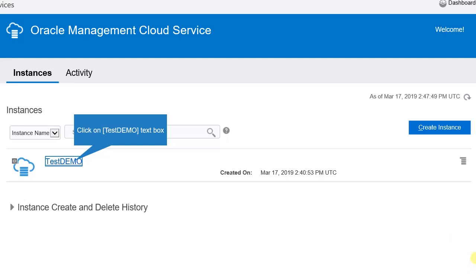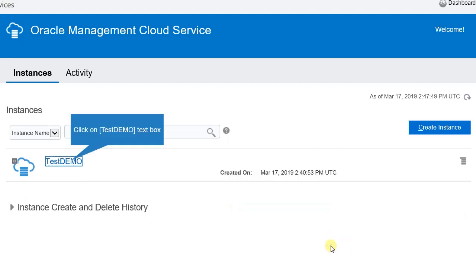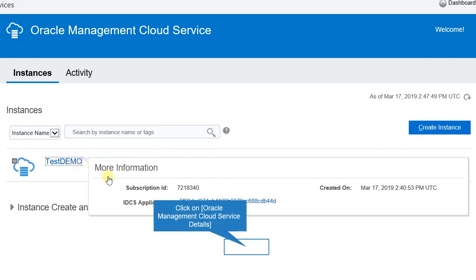So here we are. As you can see, the test demo instance has been already created. Now what we are going to do is we need to create a user. So this is the information about the test demo. So let us go ahead and create a user for the Oracle Management Cloud service.